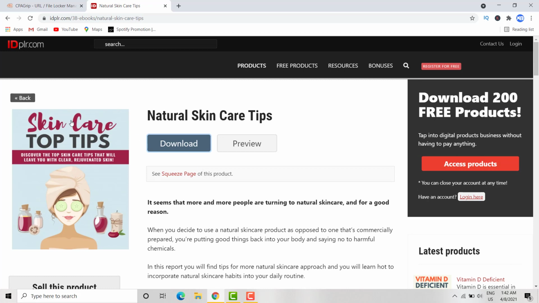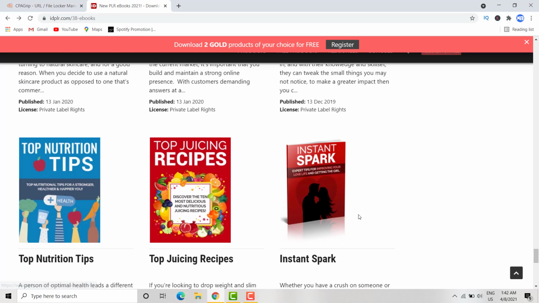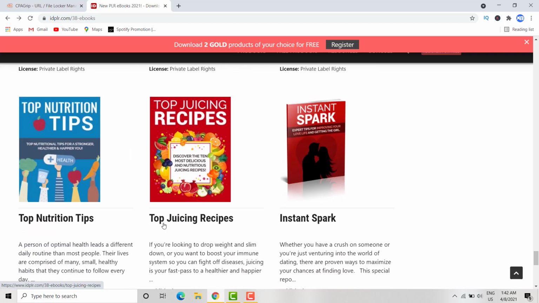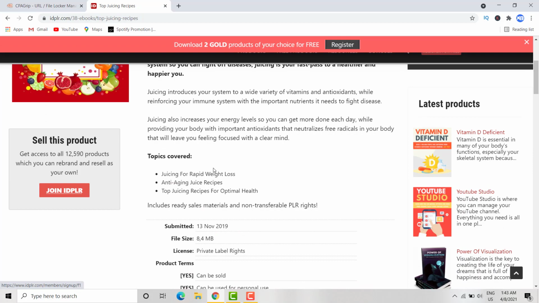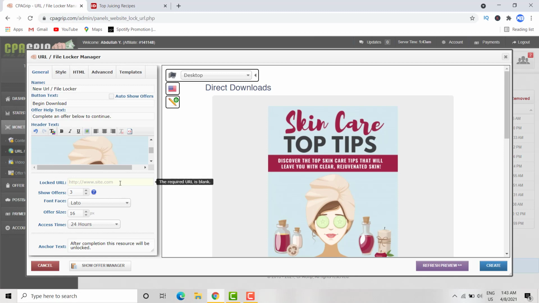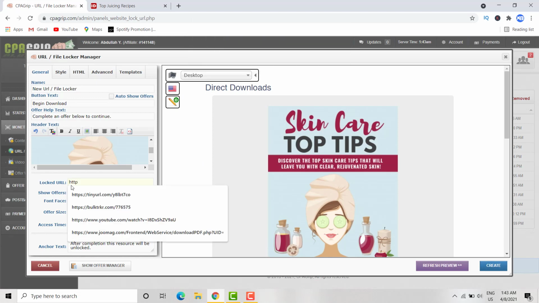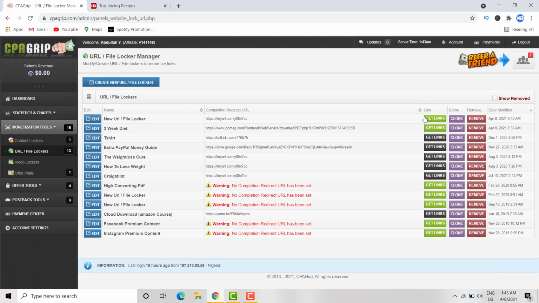You can repeat the same process for other articles. You can see this is one for Facebook Messenger. This is one for top juicing recipe. Like I said, if you click on it, it's literally free to download. You ain't paying nothing at all. Once you download that, you can upload it on Google Drive and then paste the link right here, and then you can create your locker. Once you create your locker, it's that simple.